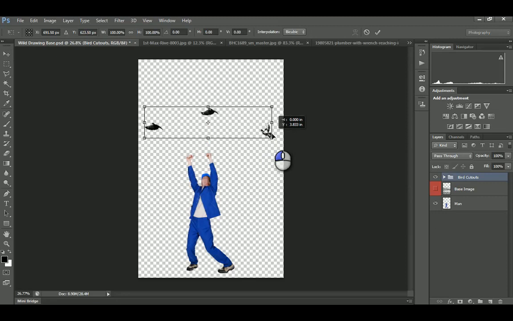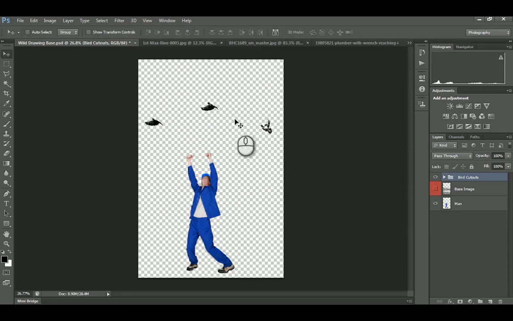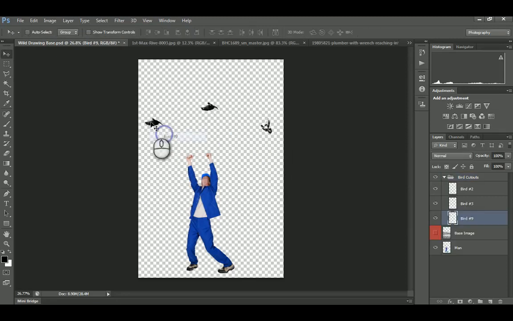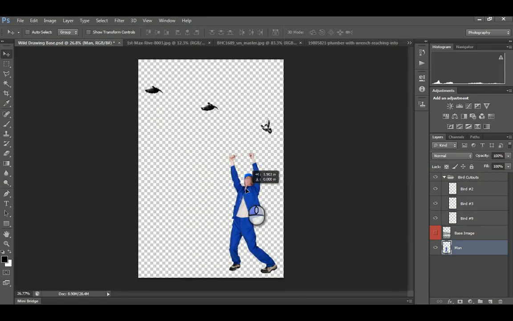Let's say this guy is reaching for the birds. So these birds are up here. Maybe he's even released this particular bird, so it's flying away from him. So maybe he's over here.